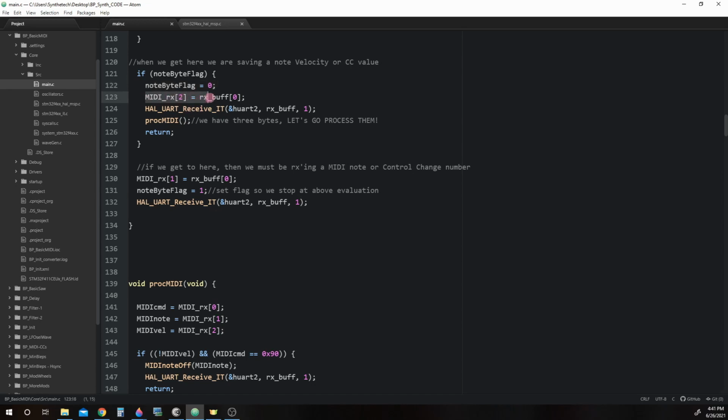MIDI RX2 equals RXBuff0. We copy our second control change or note byte into MIDI RX2. HAL UART receive interrupt. We go ahead and re-enable our UART interrupt. Process MIDI. We now have 3 bytes, so we're going to go process them. Return is used to exit this function and return to the super loop after we run process MIDI. We don't want to run the code past this if statement.